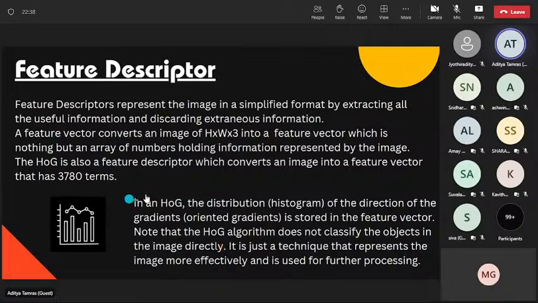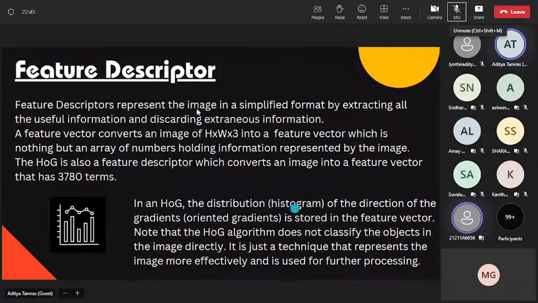So in a HOG, we obtain a distribution. This distribution is in the form of a histogram, and this distribution indicates the direction of the gradients, basically oriented gradients. This explains how it is named histogram of oriented gradients, because we obtain a histogram of the direction of the gradients in the image. Now, what are gradients in the image? We'll come to that.